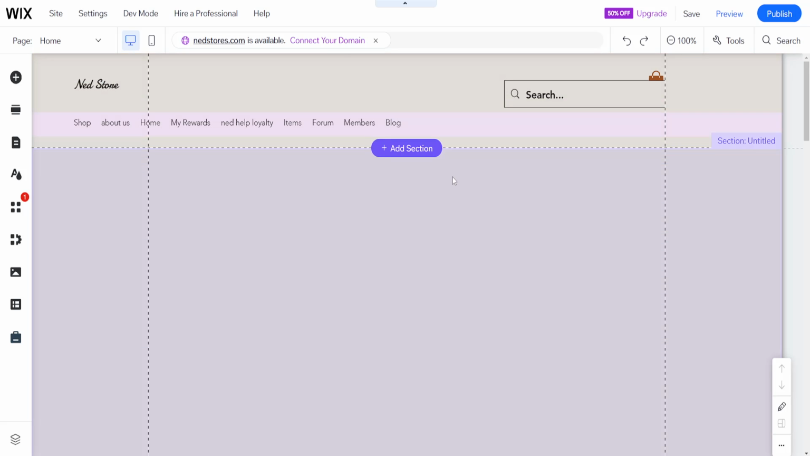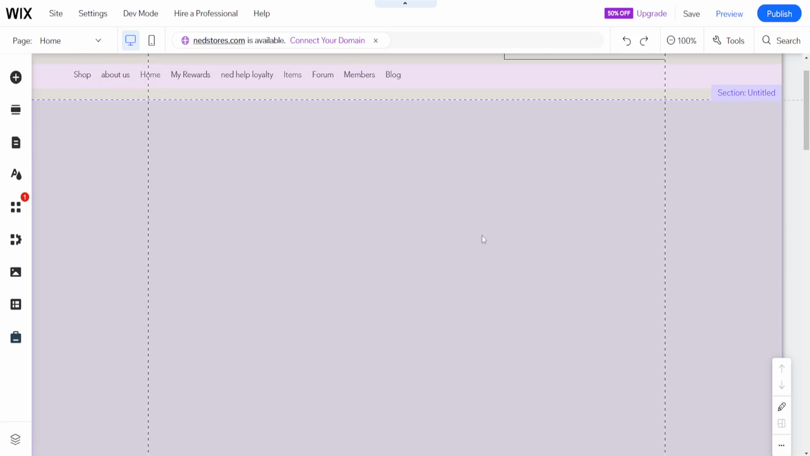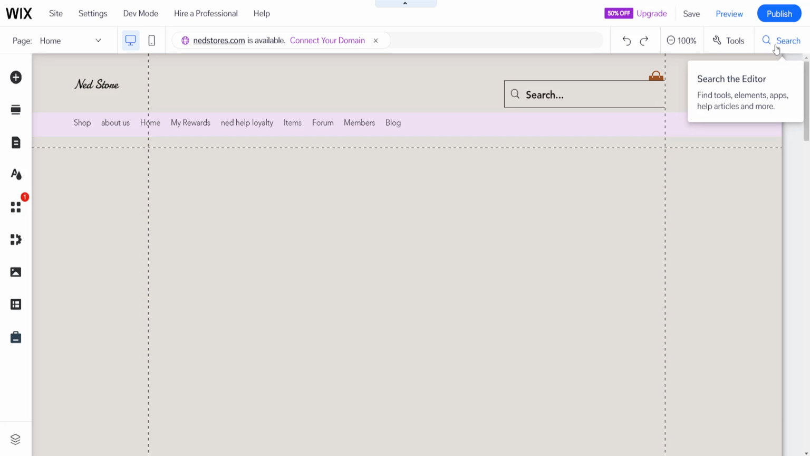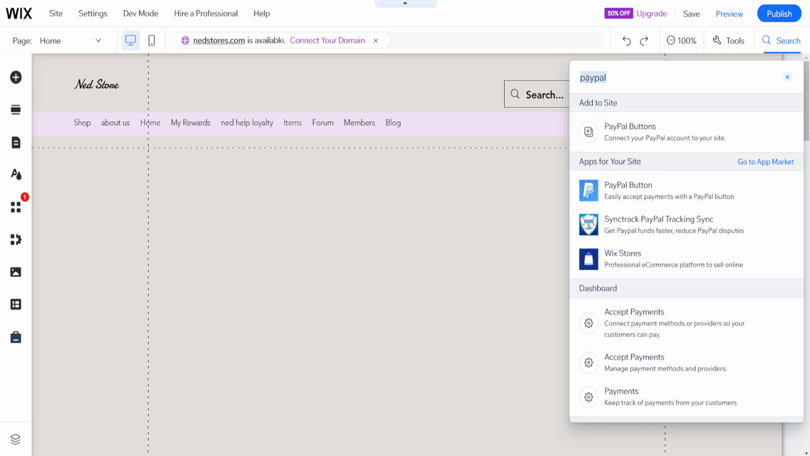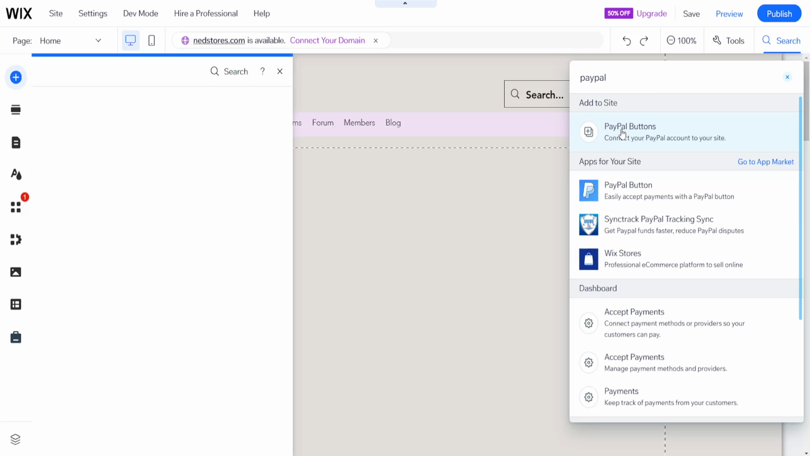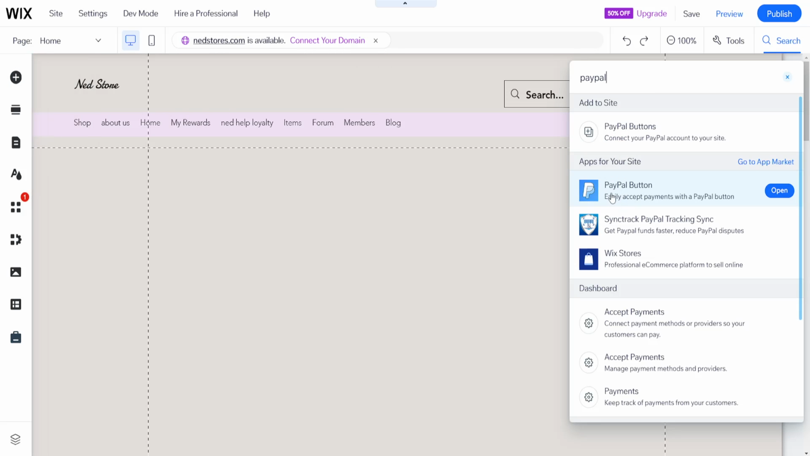In this video, I'm going to show you the easiest way of selling an ebook on Wix. So here I've just loaded up the website editor. We want to use the search bar and search for PayPal like I have right here. Now we don't want to add this one. We want to actually select this application, apps for your site, PayPal button.